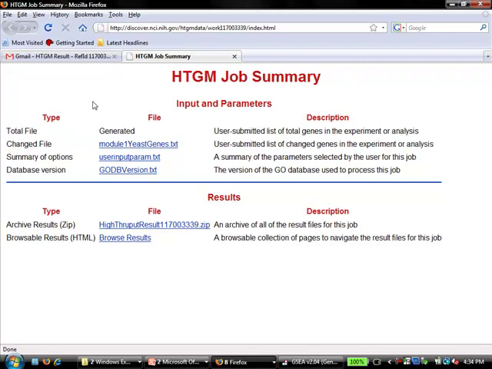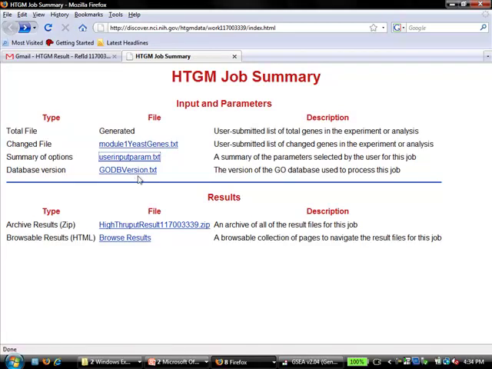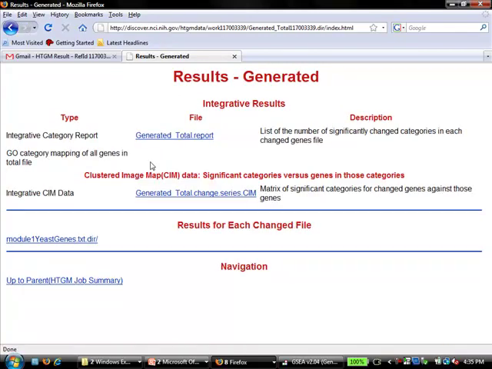So all we have here is just a summary of the tests that we did. These are the genes that we uploaded. Right, that file should be familiar. These are the parameters that we used. And this is the database version that we used. And this is important because the Go annotations get updated all the time, so it's a good thing to report. Okay, and you can download the whole thing or you can browse your results in HTML.